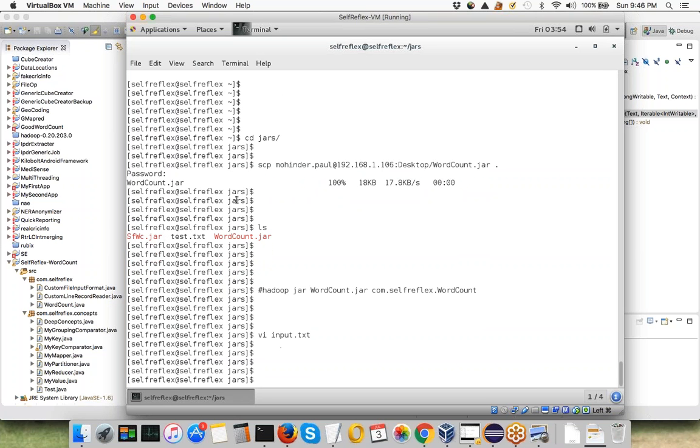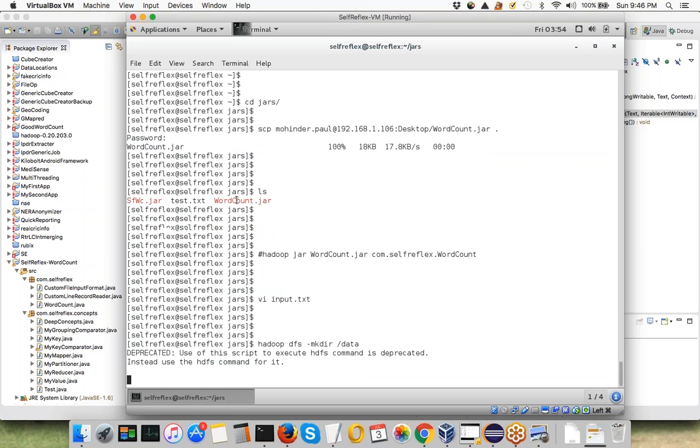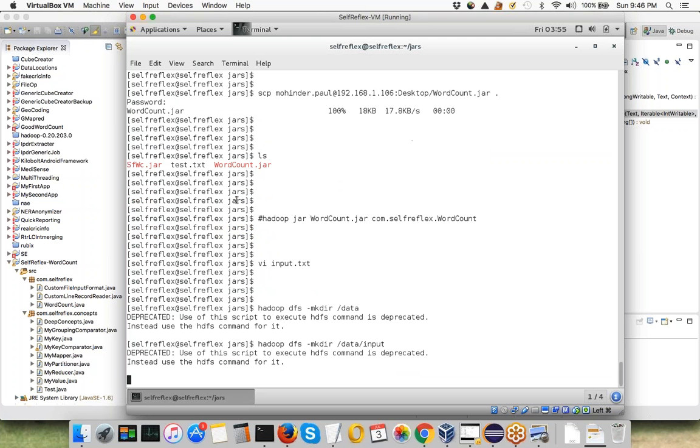So first thing we need to do is put this file into HDFS because Hadoop or MapReduce runs on HDFS, right? So first let's create a directory, hadoop dfs -mkdir, let's say /data, and let's say /data/input.